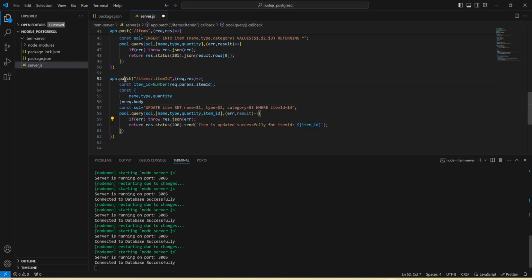So here we are done with our update method. What we are doing here is using the HTTP PATCH method for updation. This is the endpoint atom/atoms, and here we are going to pass the atom ID against which we are going to update the atom object.